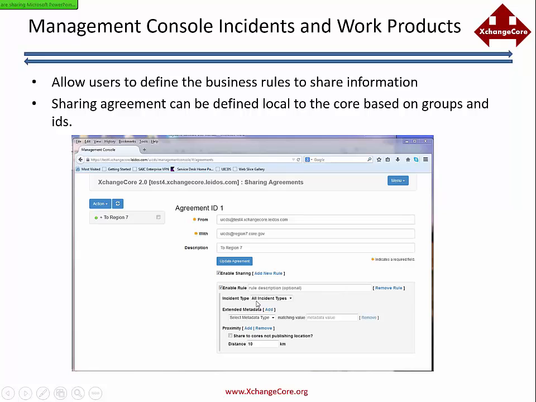So down here, I'm going to name a core. I've got, first of all, my agreement sitting up there at the top. And I've got my agreements, and I'm going to write rules that are associated with that. So I'm going to have this core as my from core. I'm going to share it with this other core. I'm calling it region 7 or something like that. And I'm going to update that.